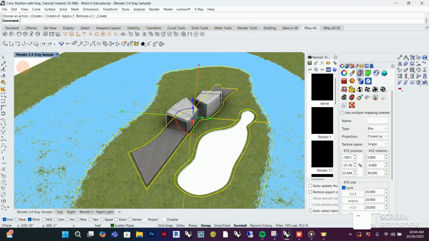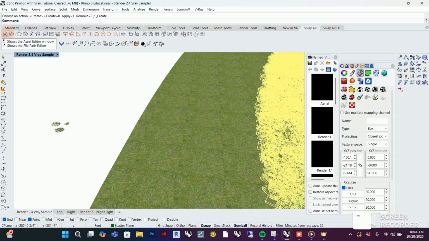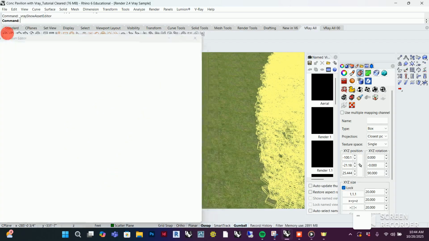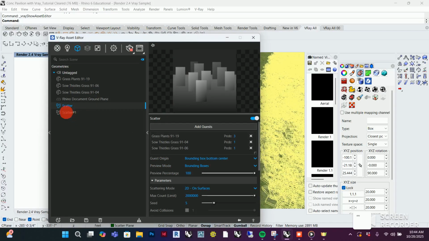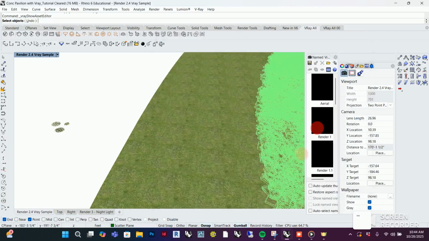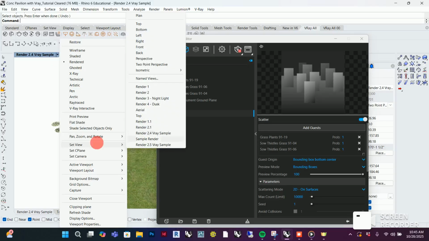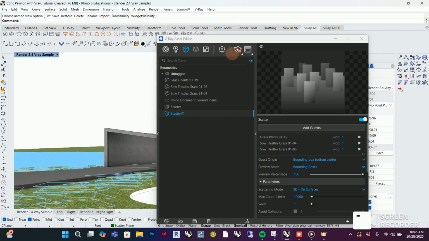So I'm going to select it, I'm going to make scatter object, and I'm going to use the same things actually. I'm going to go into the asset editor, I'm going to go to scatter 1, so that's the new one. Make sure I have nothing selected in my Rhino model. I'm going to add guests. I'm going to click enter, and set my view.